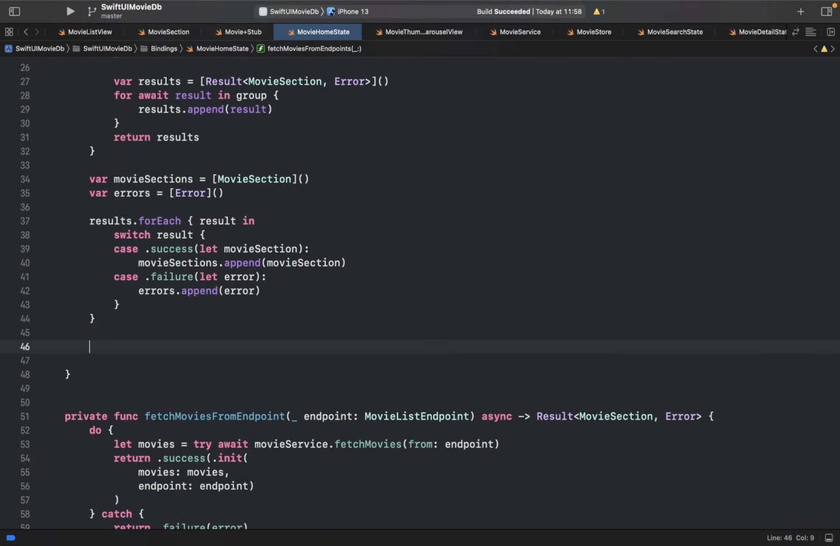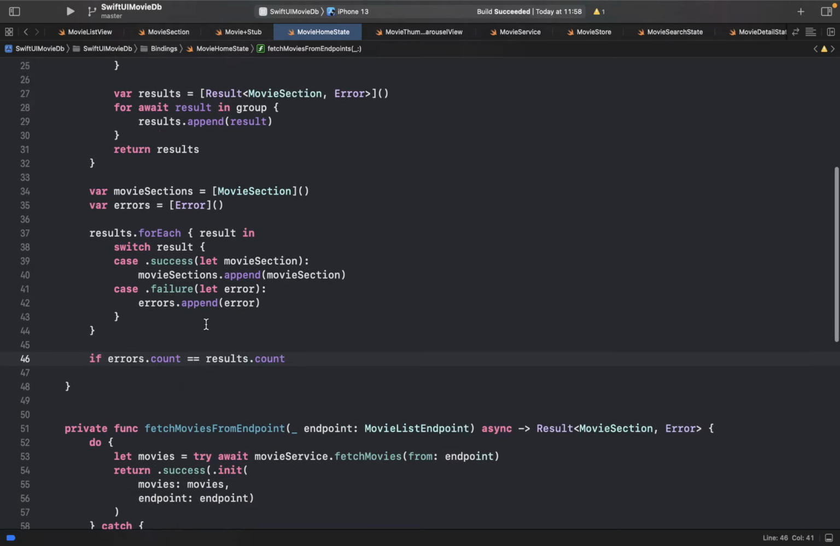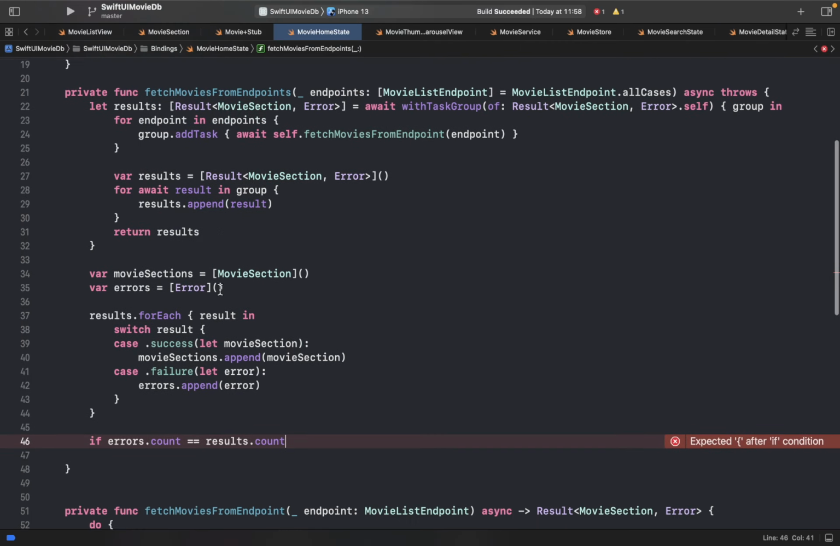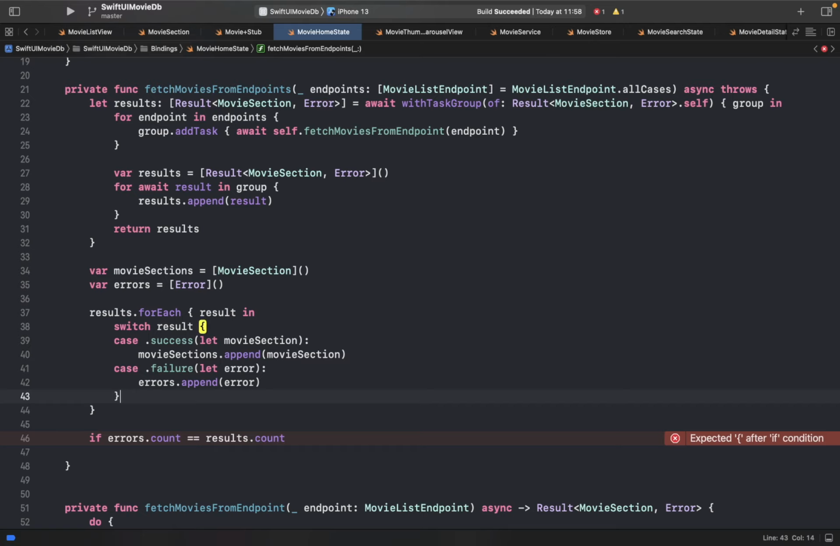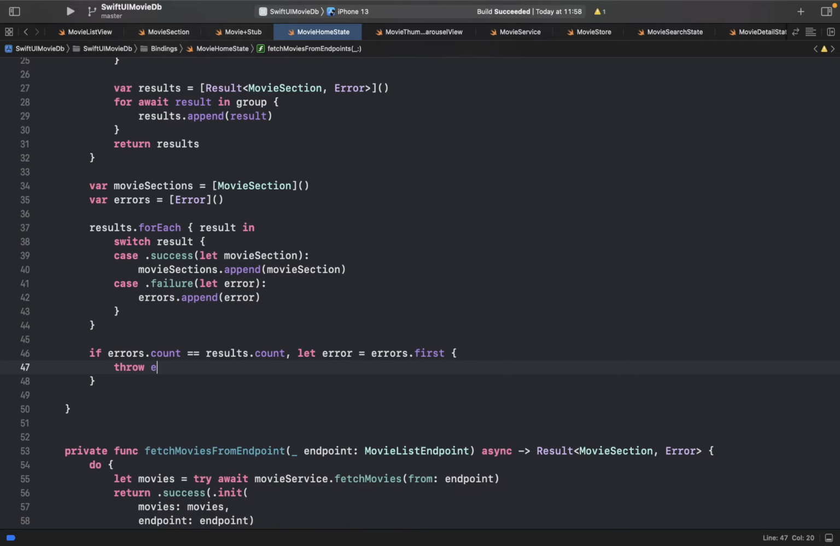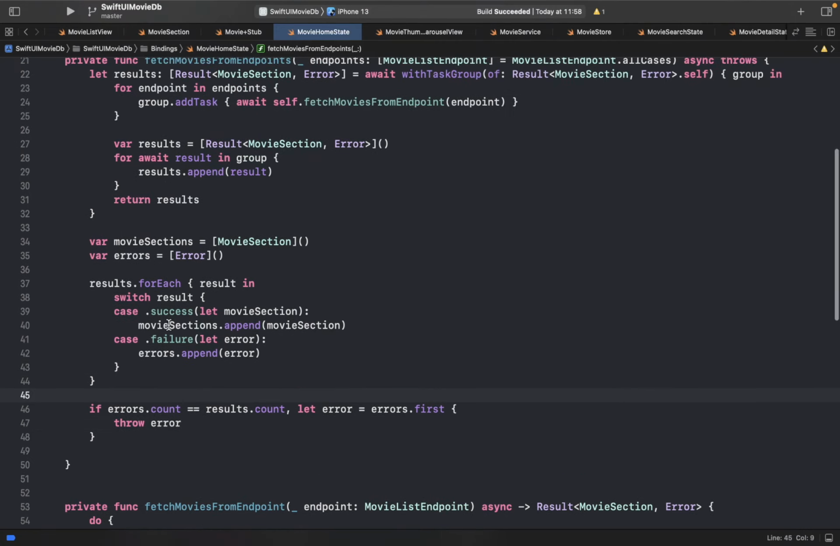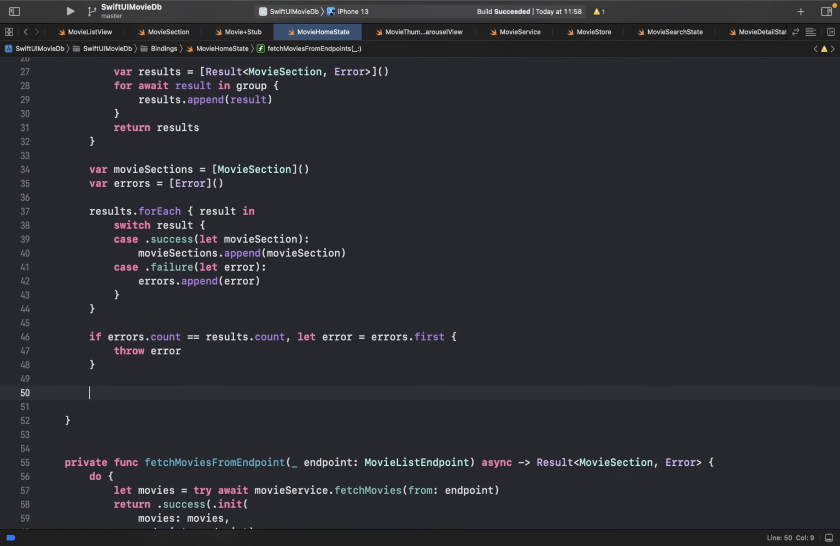Okay, now here we need to check if errors.count is equal to results.count. So this means all of the calls give us an error, right? In this case, let's grab the first error, and then just throw the error. So this will only be invoked in case all of the fetching fails for all the endpoints.